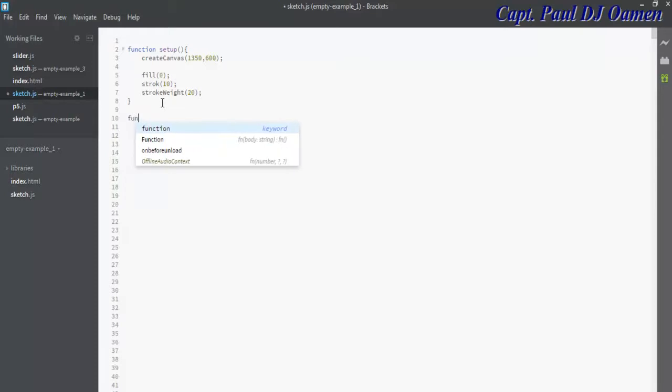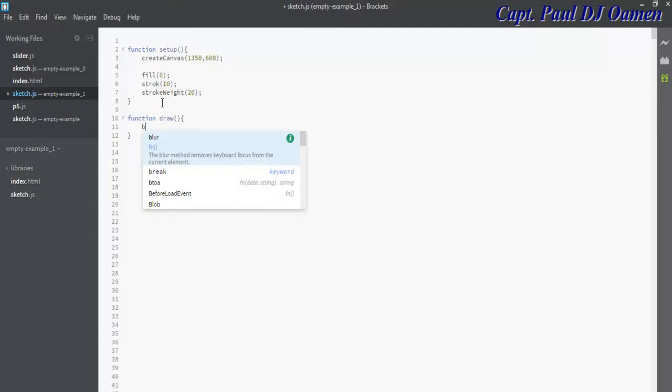Now the next thing is I'm going to create function draw. Function draw will be used to draw my lines. Enter curly braces. With function draw, first of all, let me declare my background, and this is how we declare background in p5.js. The background I intend to use is going to be sky blue. So let's say 255, 255, 170.